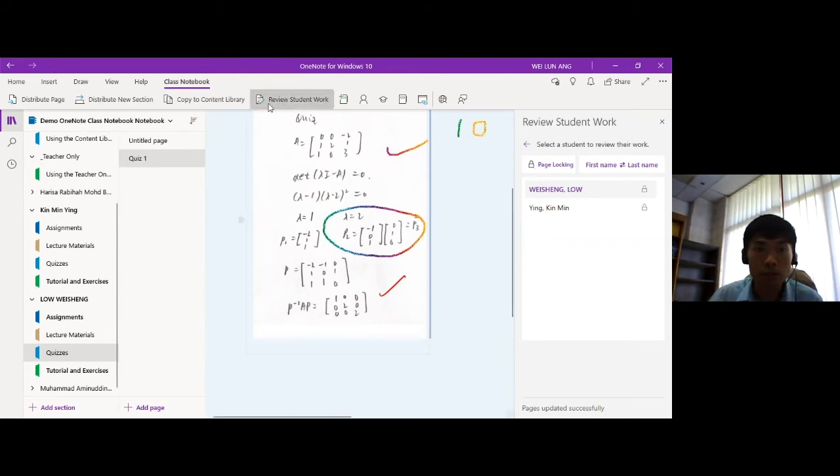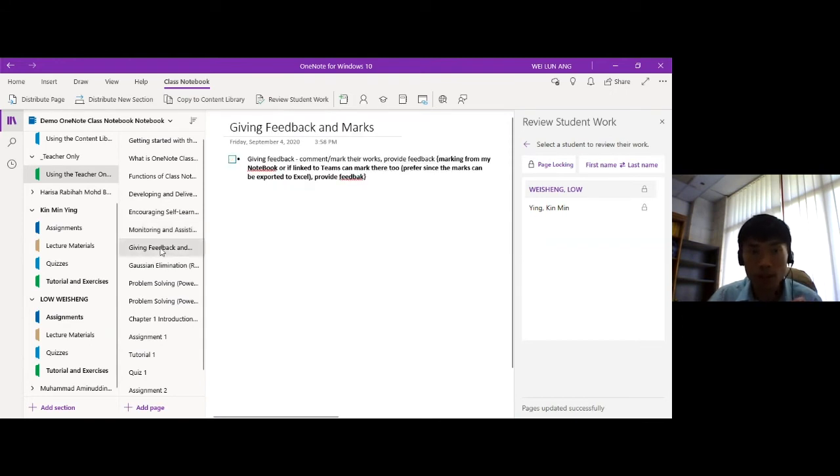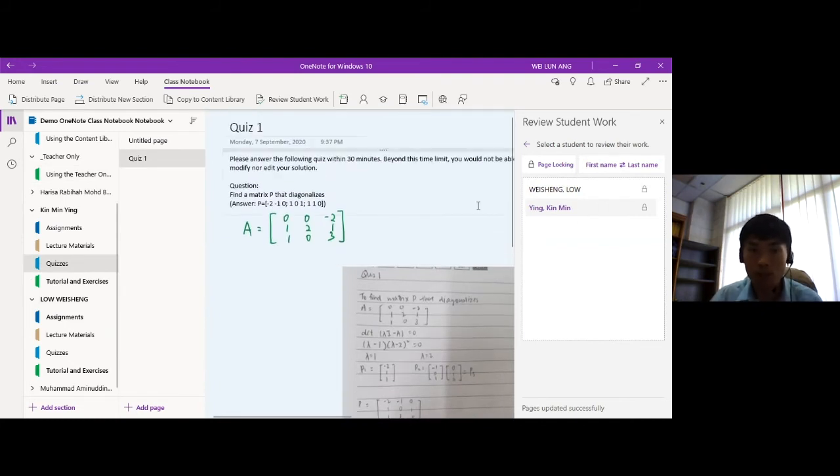So this review student work is the place where we lock the page. And then moving on is giving feedback and maybe giving marks. Giving feedback means I can use the ink functions to give comments on their work. And if you want to check their assignment, you can just use review student work, choose their name, and their solutions will automatically appear here.